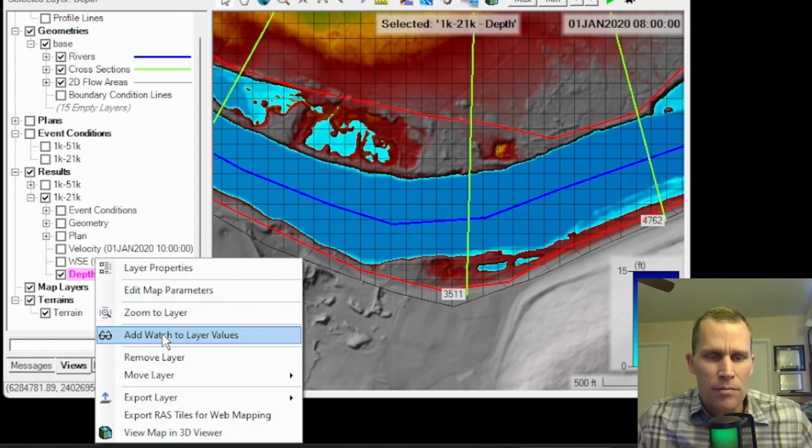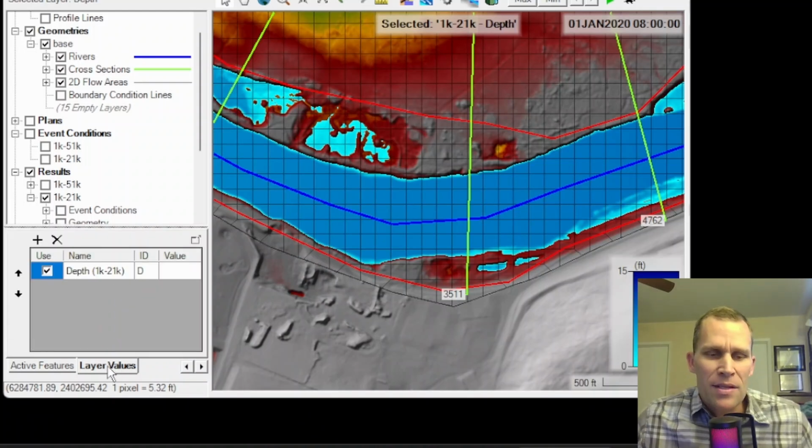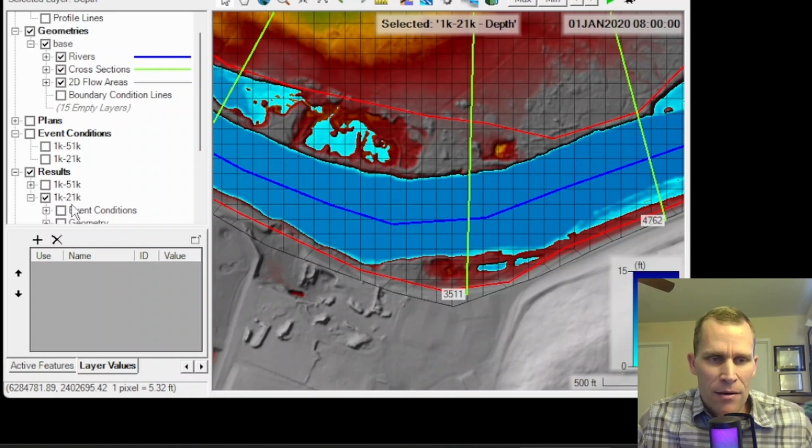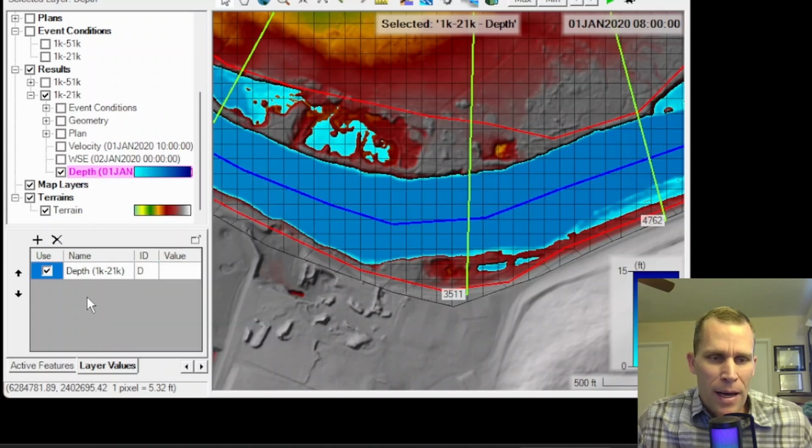So this is one I didn't talk about too much in part 1, but if you click that, then down below here, it's kind of minimized. But if I give myself more room, we have this tab that opens up for map layers and the depth has now been selected. I can go ahead and toggle that off. And then let me just turn it back on again. So right click, add watch to map layers.